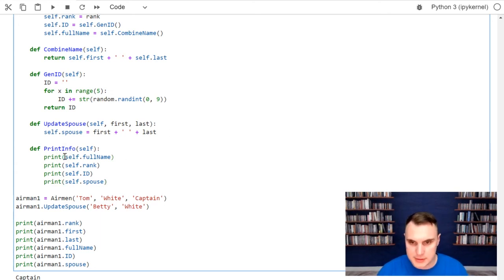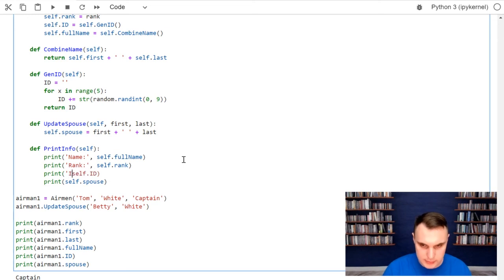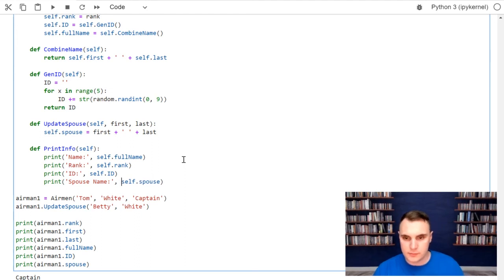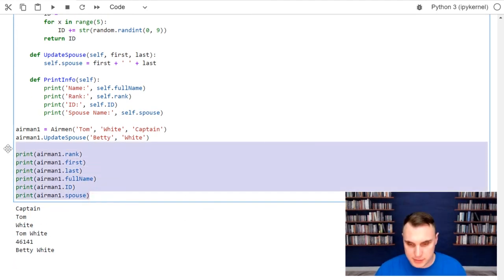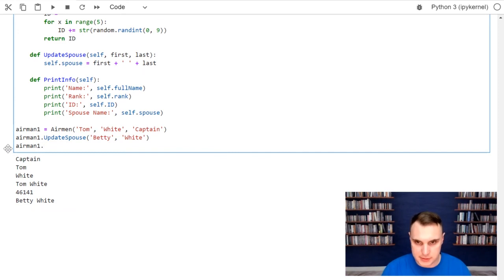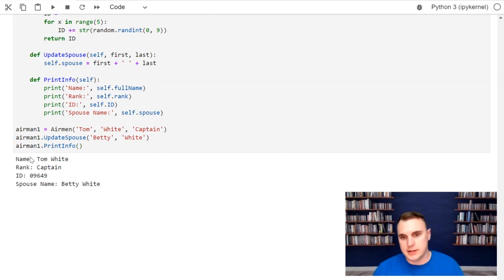Okay, maybe I should add some headers as well, so I can say name. The next one will be rank. The next one will be ID. And the last one will be spouse. I would just say spouse name. Okay, getting rid of all of these print statements now. Now all I have to do is call that function. So print info. And you can see all of this is now printing for us just in one call to the function.